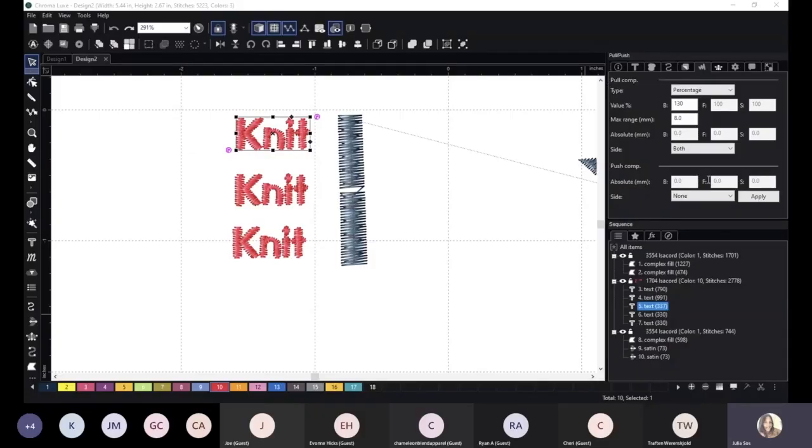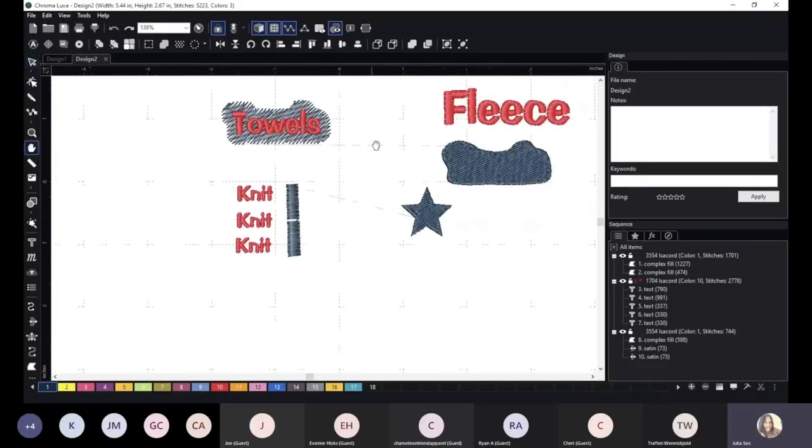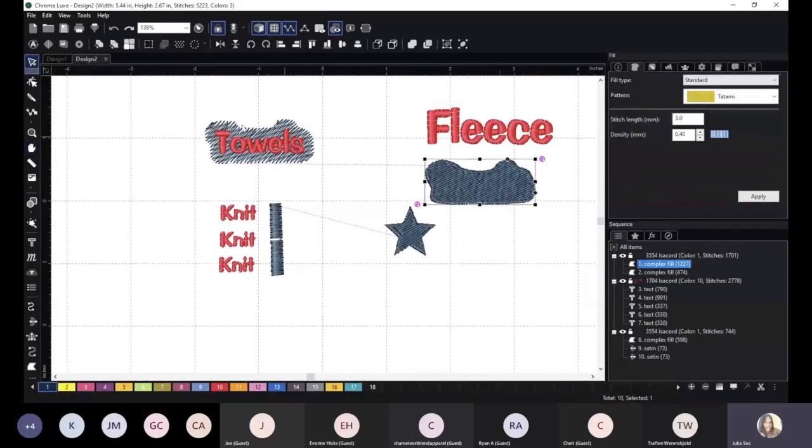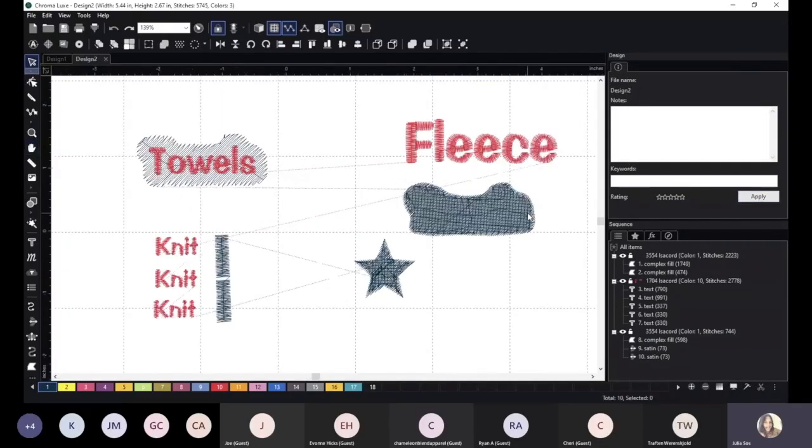answer. One question was about the underlay, and the question says, doesn't the underlay add to the weight of the design? So shouldn't you use only the minimum underlay that will help your design? Yes, of course. So the underlay does add to the weight, of course. Now, we don't want a complex fill shape with a double lattice underlay on a lightweight fabric. We probably don't need that anyway.